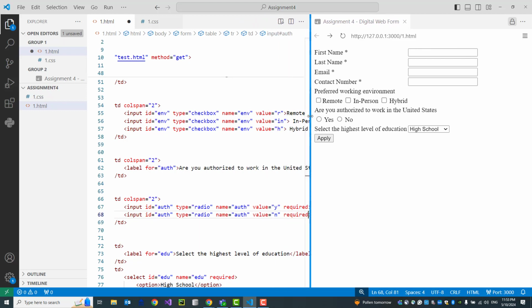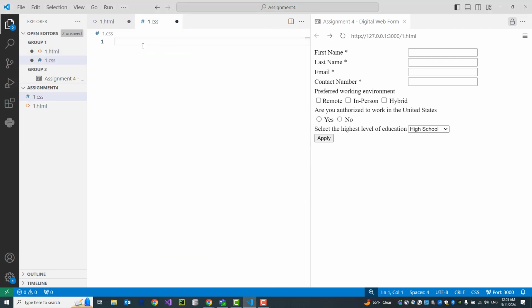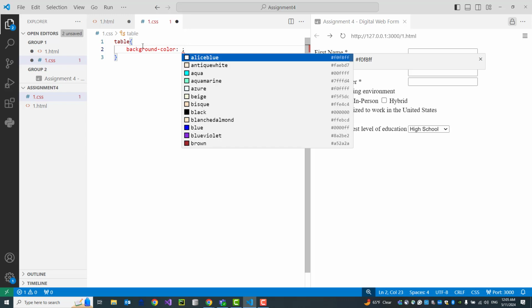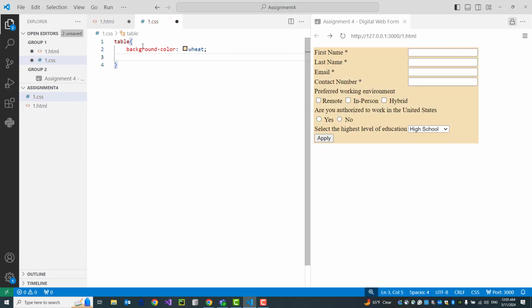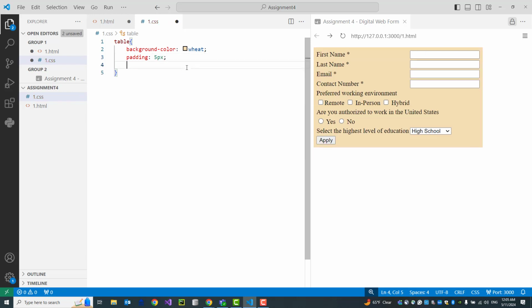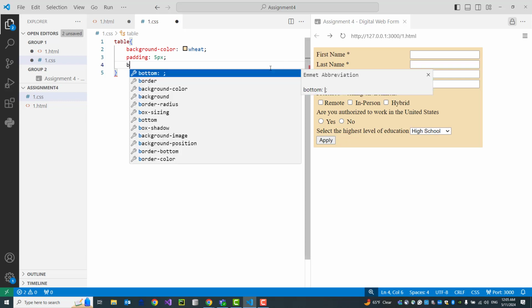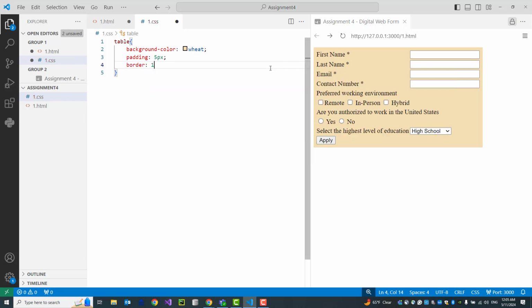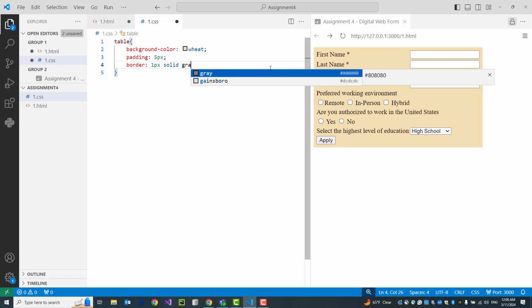Now let's style the page. Okay, in the CSS, we start with the table tag. Let's say background color, width. Let's add some gap between the border of the table and its content. So I added padding declaration, 5 pixel. Yes, we have some gaps and the gaps is enough. Let's add a border for our table, 1 pixel solid, and the color gray.